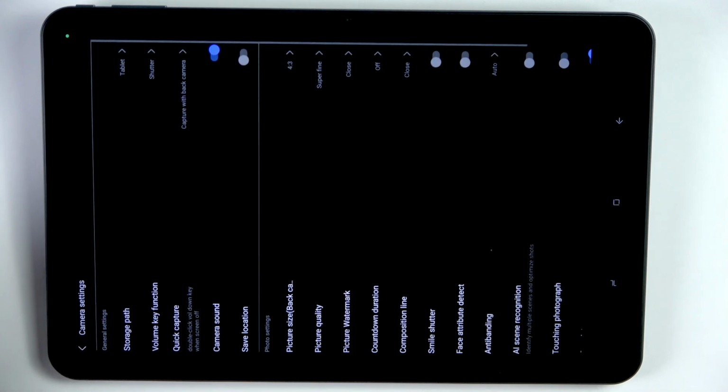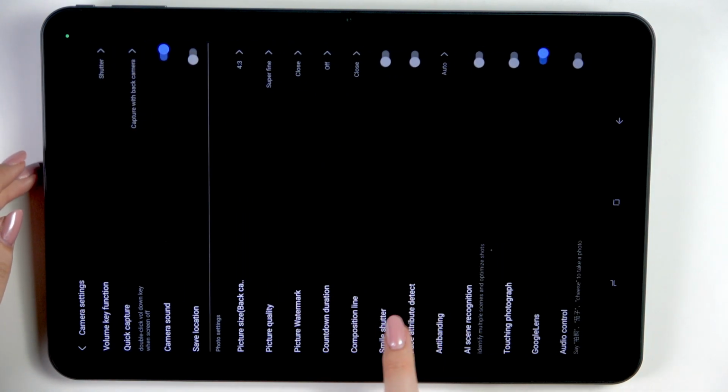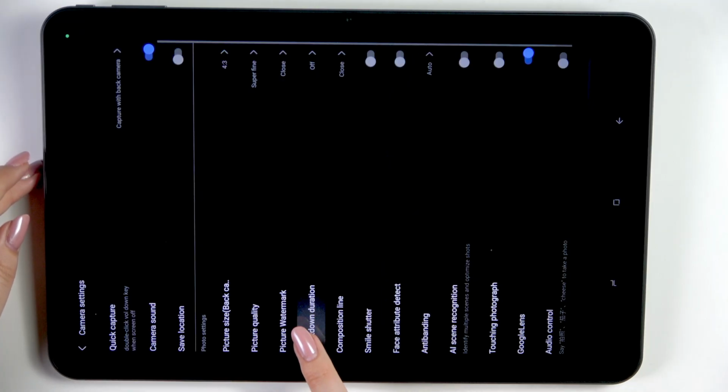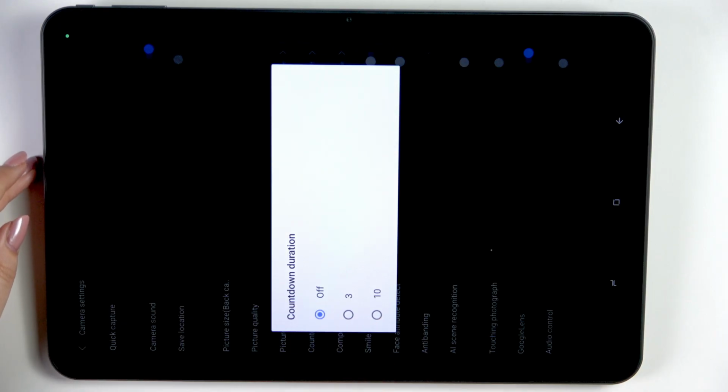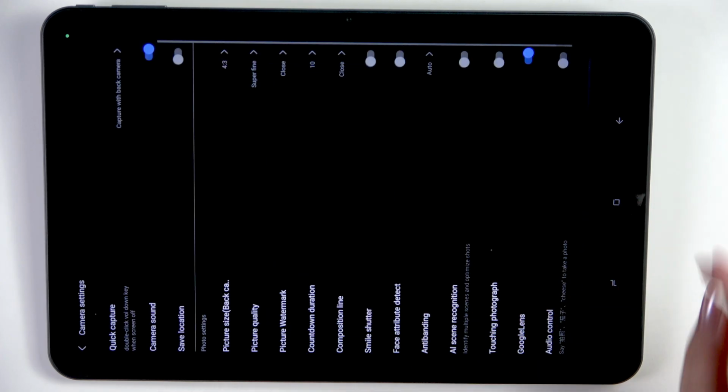So just tap on it, and here we've got the countdown duration, as you can see right here. So just tap on the countdown duration, and here we've got our timer. In this device we've got 3 different options, so off, 3 or 10 seconds delay. So let me choose 10 seconds delay, just mark the option.